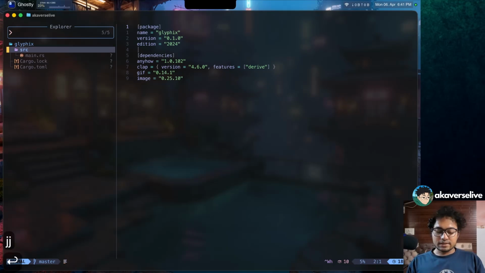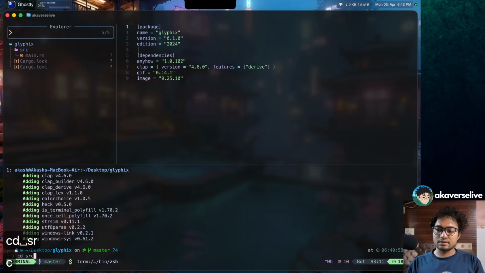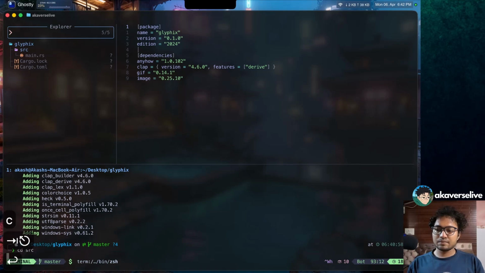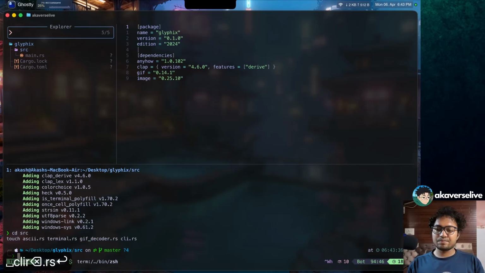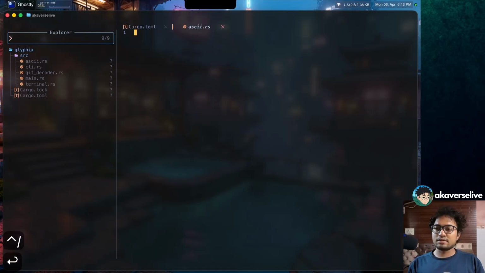Now let's create the files for the source. Let's head inside and then touch ascii.rs. Then we have terminal.rs, gif_decoder.rs, cli.rs. Close the terminal. Let's head back in.